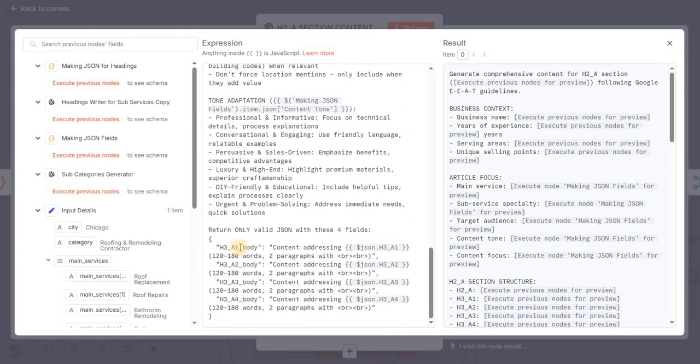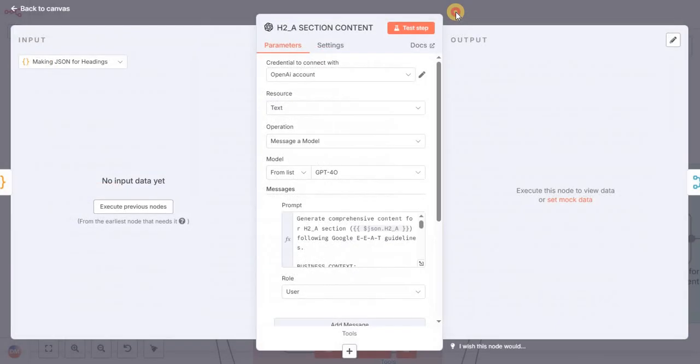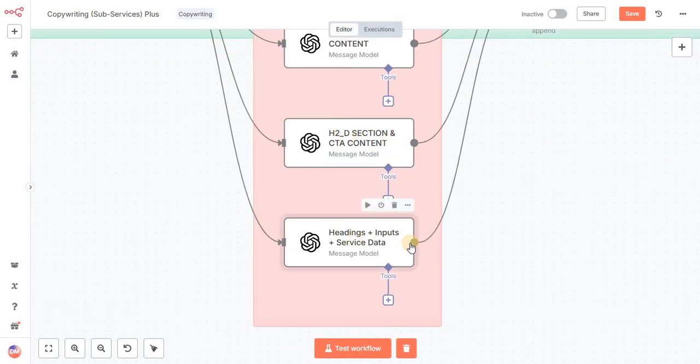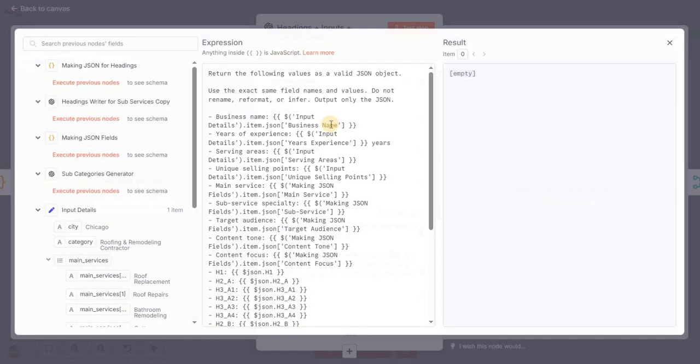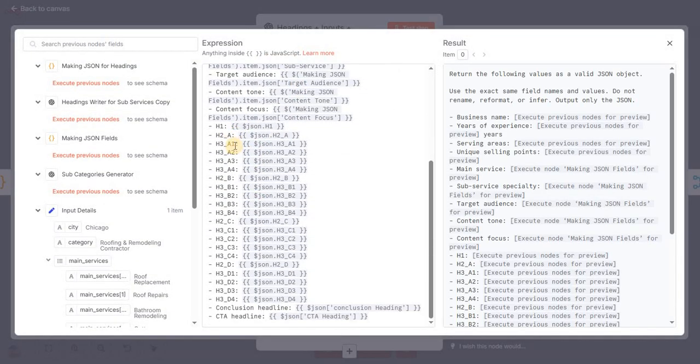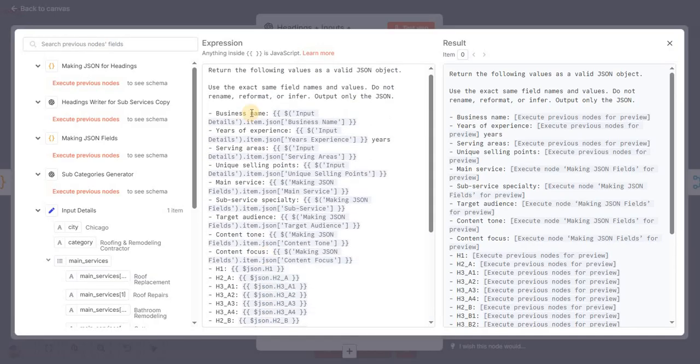And all we want, like, hey, return only valid JSON with the fields: H3, A1 body, A2, A3, and A4. So something like that. The same goes for H2B, H2C, H2D, and this is the heading plus input plus service data. It just gets all the headings, like from H1, H2A, the conclusion headline, CTA headline, and then all the inputs which we have given to n8n.